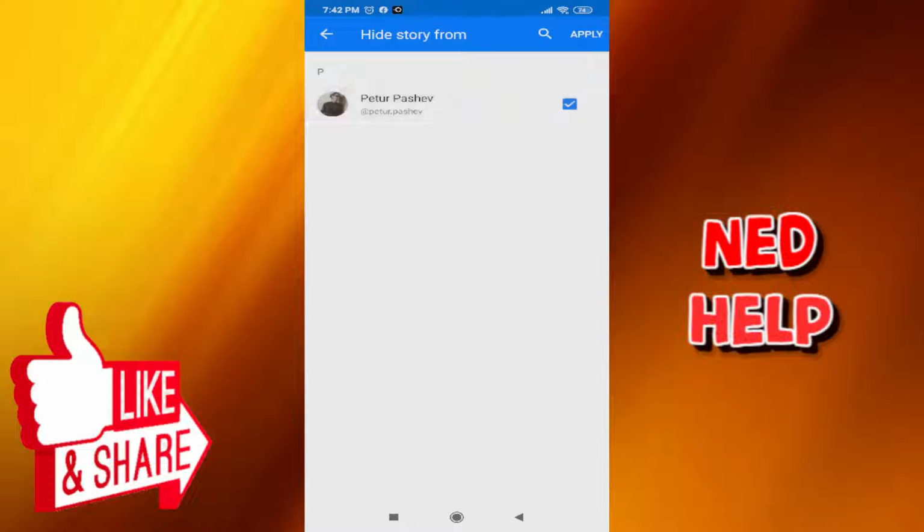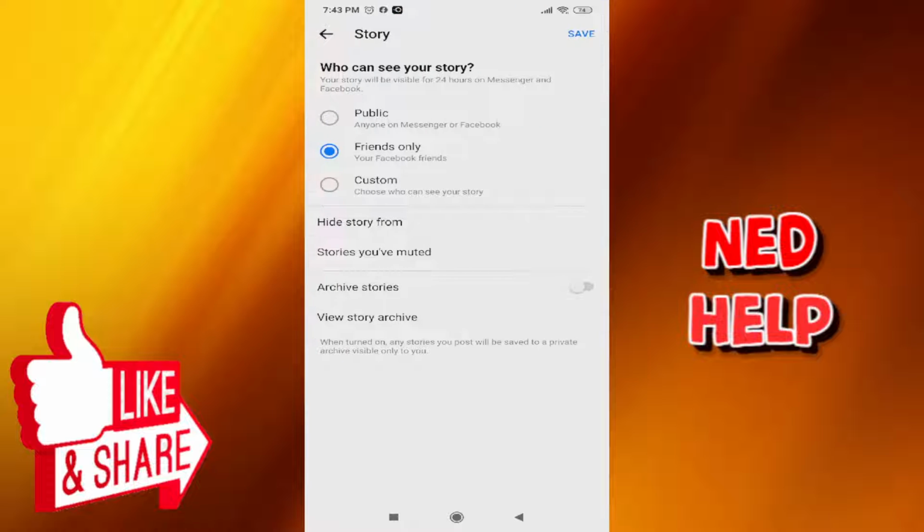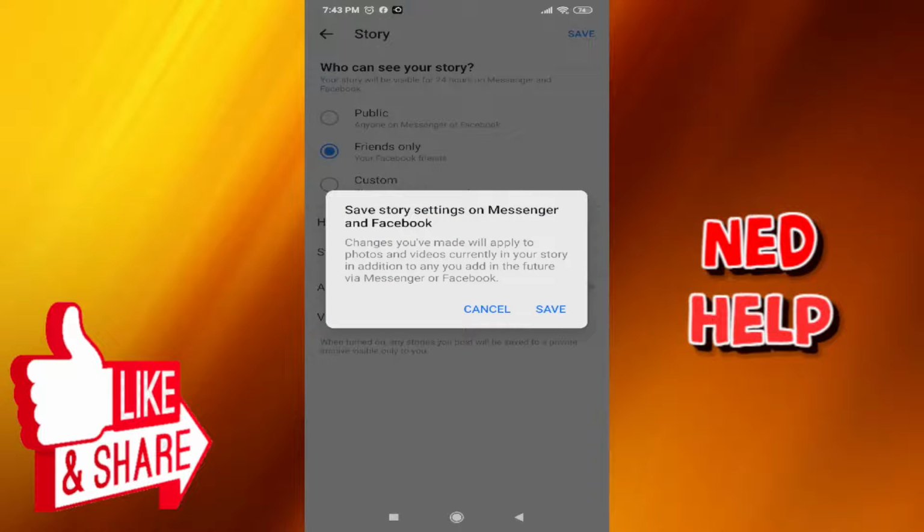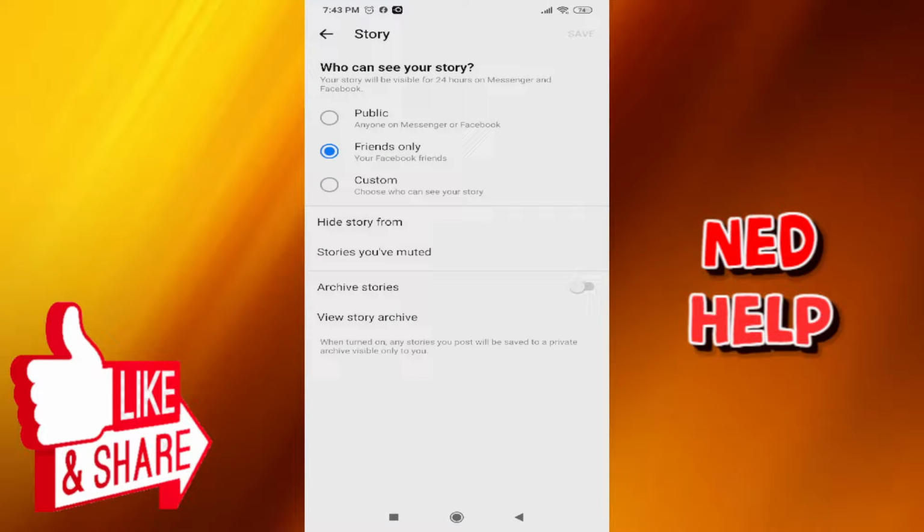So just tap on them and you can click apply. And then after that, just click save. Save. And you should be good to go. Now these people will not see your Messenger stories.